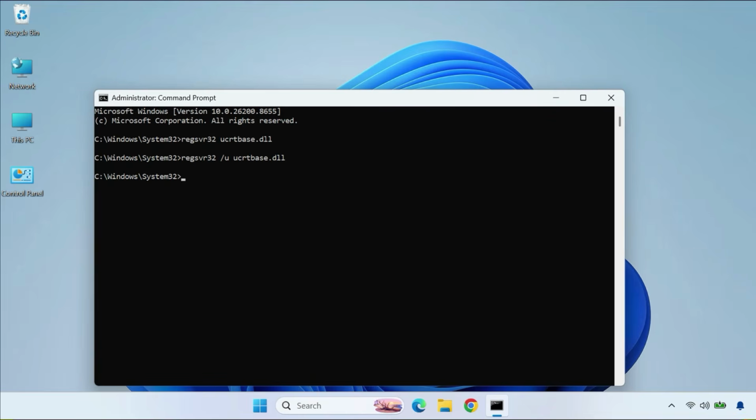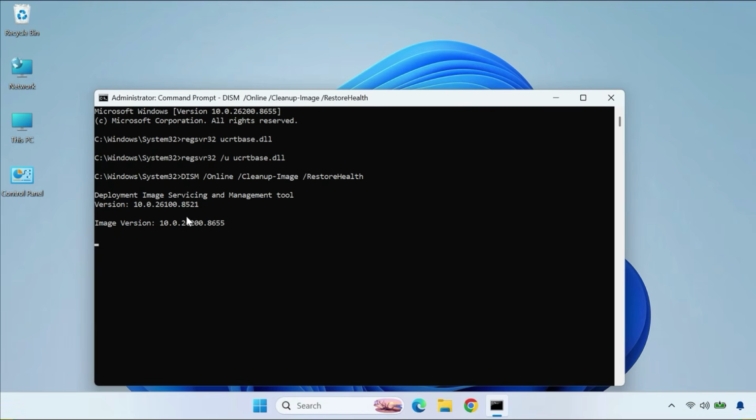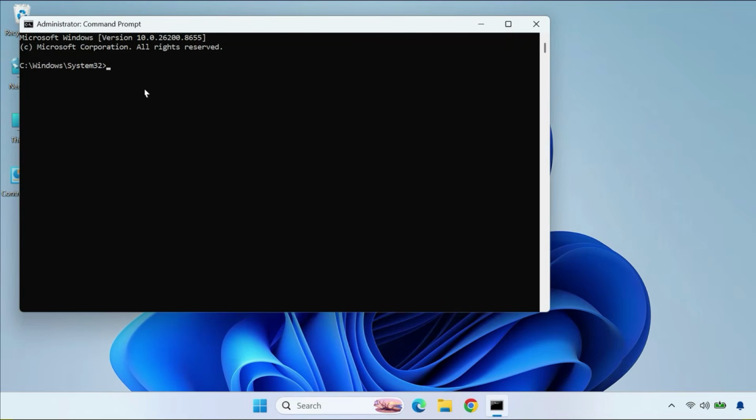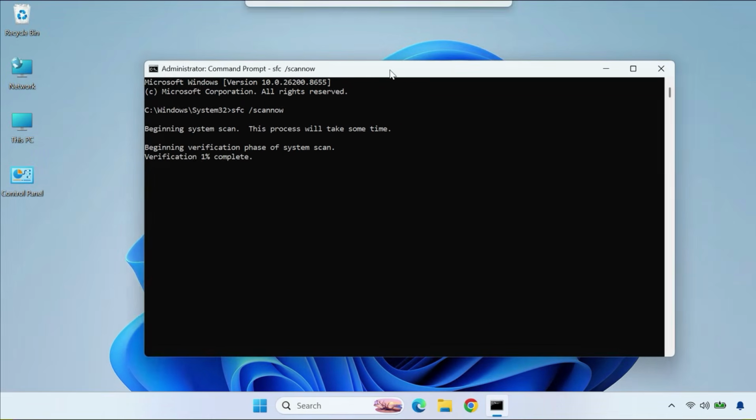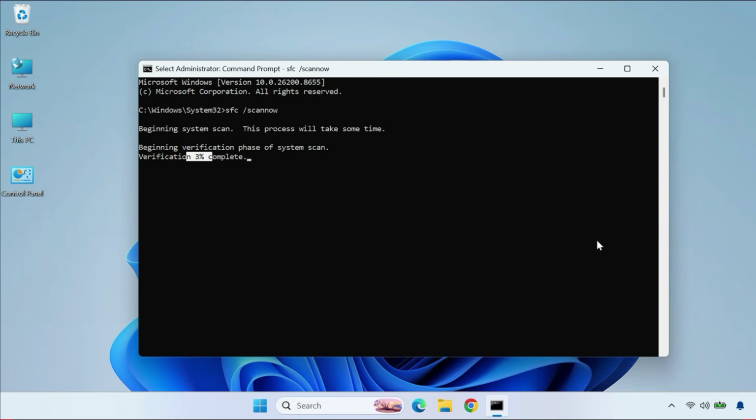Now then this command, type, hit enter, so it will start the percentage, some repair of corrupted files to restore. Okay, so when it is 100% completed, then one more command needs to be used, then this one, same, hit enter, so it will start the percentage. When 100% is completed, you can see this, then close it, then minimize.